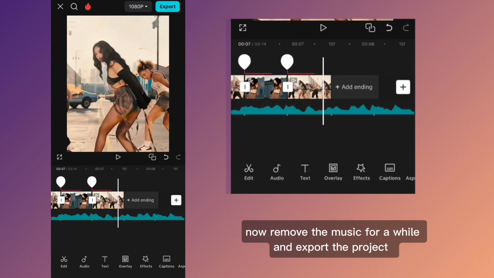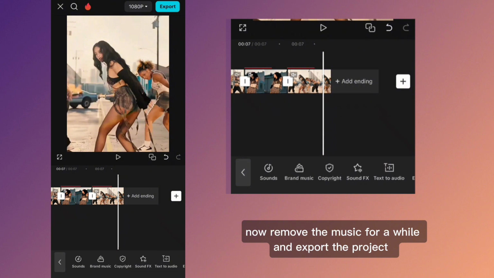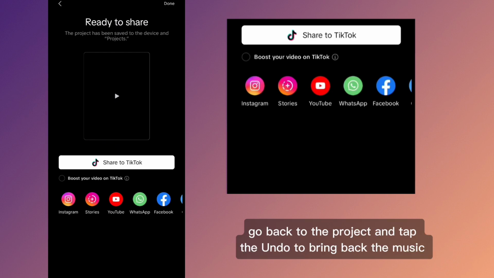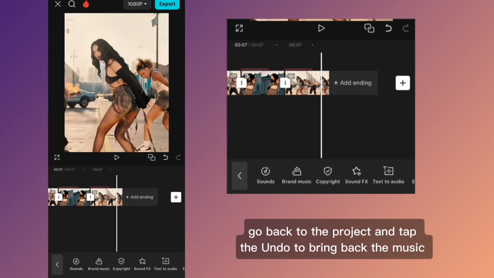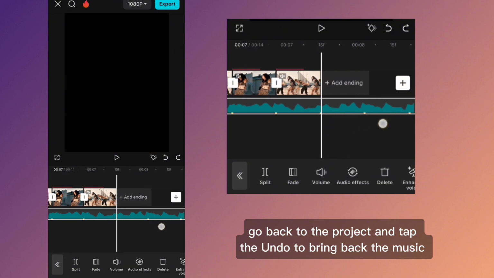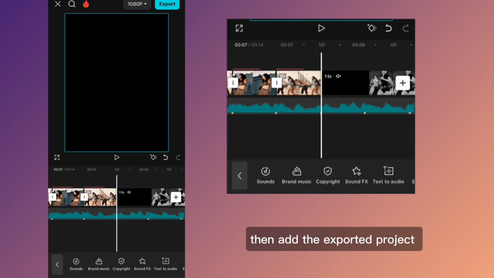Now remove the music for a while and export the project. Go back to the project and tap the undo to bring back the music. Then add the exported project.